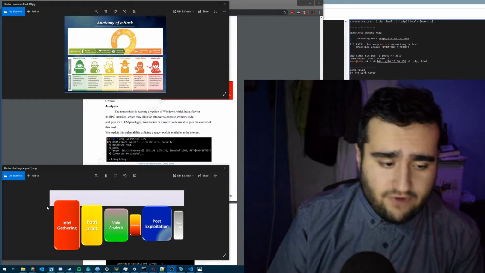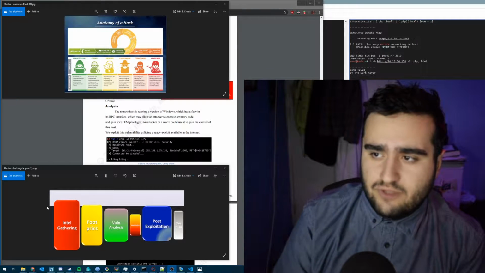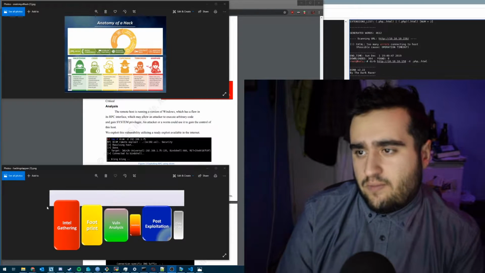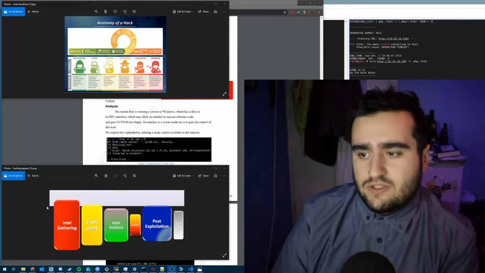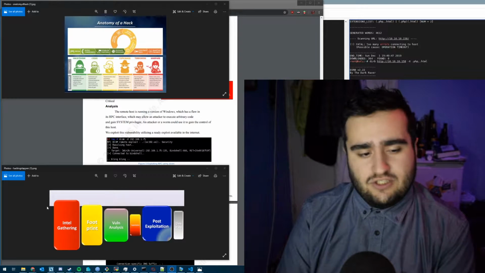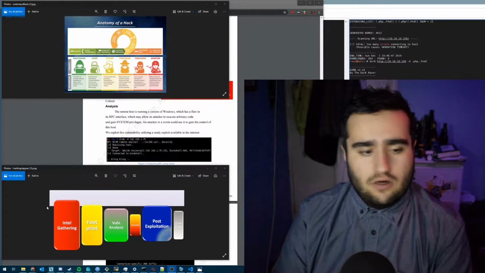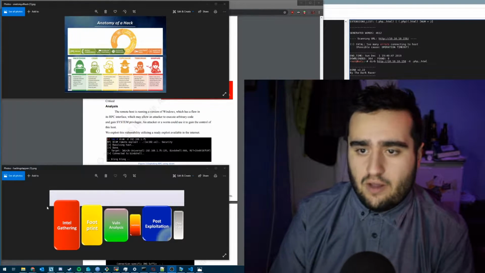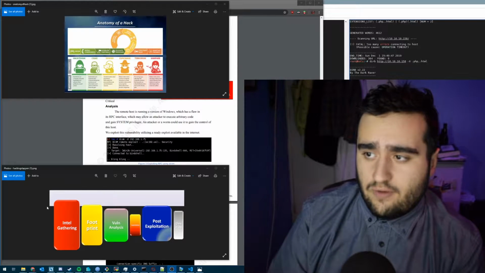And nmapping is a very popular example of footprinting. With this tool you can view which ports are open, if there's any Samba share, if there's HTTP or HTTPS being hosted on the IP address, and this is very valuable information.